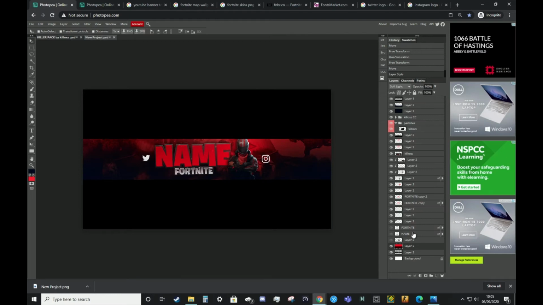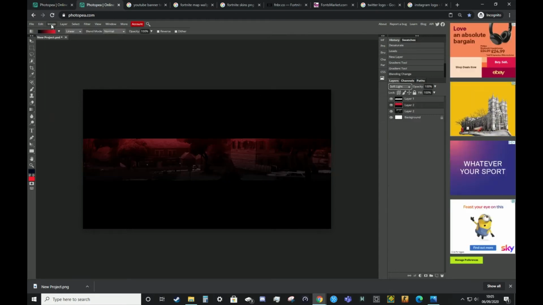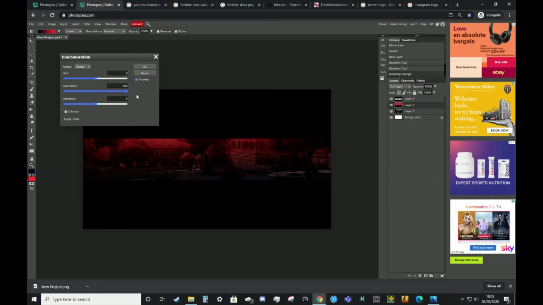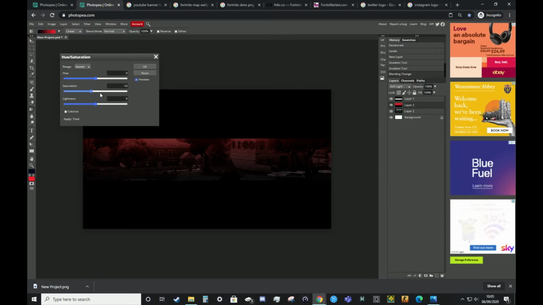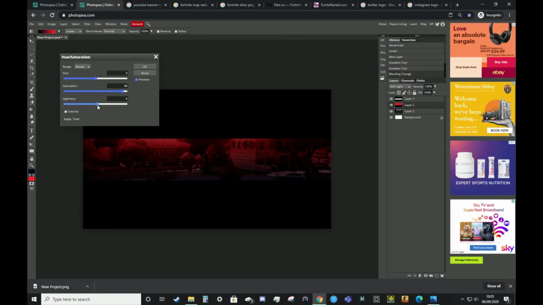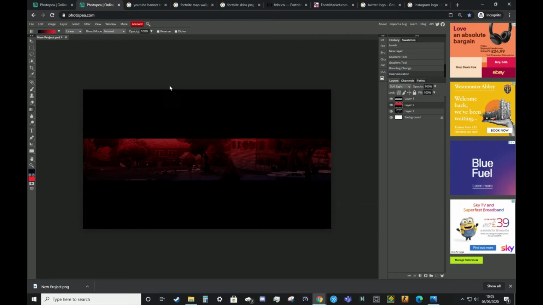Let me just check that's the right blend mode. Yeah, soft light. And then click image, adjustments, hue saturation, and you can play about with the hue saturation slider. What I recommend doing is dragging up the saturation a little bit, and maybe dragging up the lightness a little bit, but it depends on your preferences. So that's our background sorted out.